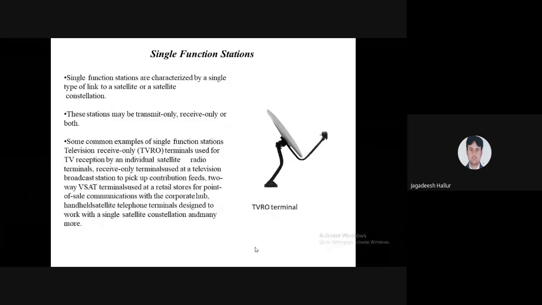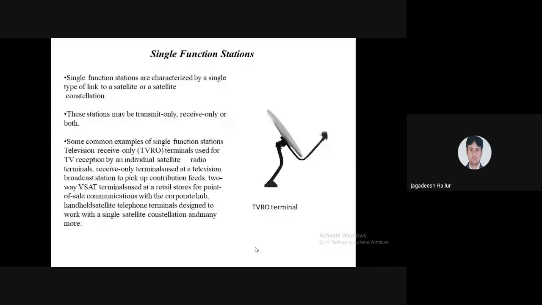So these are the three types of stations. The first point was the introduction to a station, and the second was the types of station. You have completed the types of station as FSS, BSS, and MSS. The third point is single function station. What is single? Only one function. It is only to receive or to transmit. A single function station is nothing but only receive or only transmit.